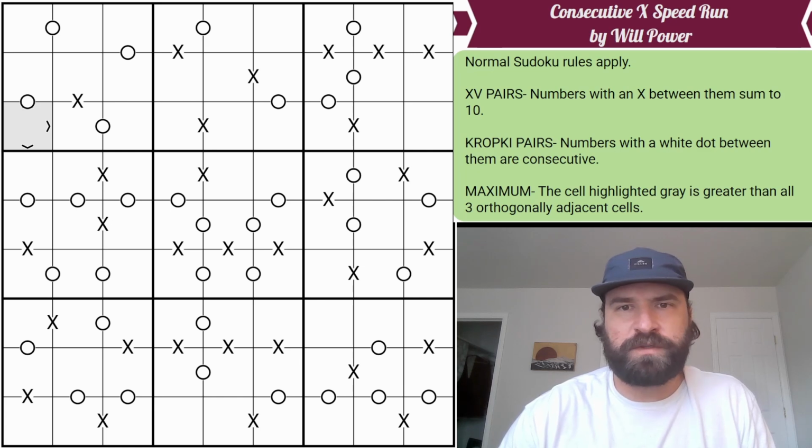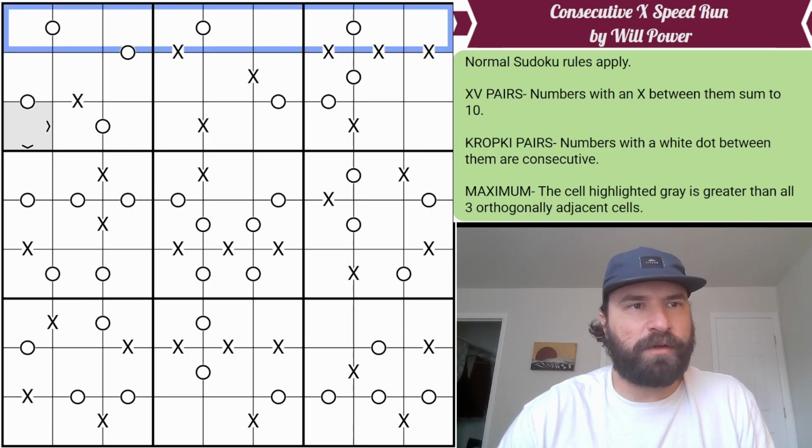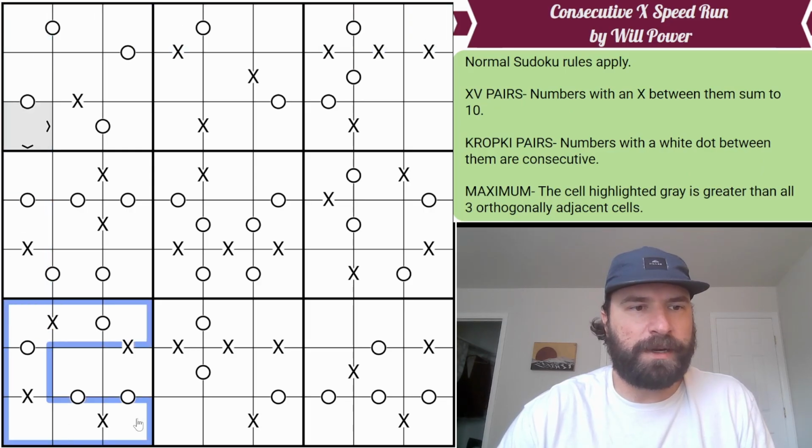Alright, let's crush a Sudoku. This one's called Consecutive X Speed Run by Will Power. So normal Sudoku rules apply. We got the digits 1 through 9 in every row, every column, and every 3x3 box.